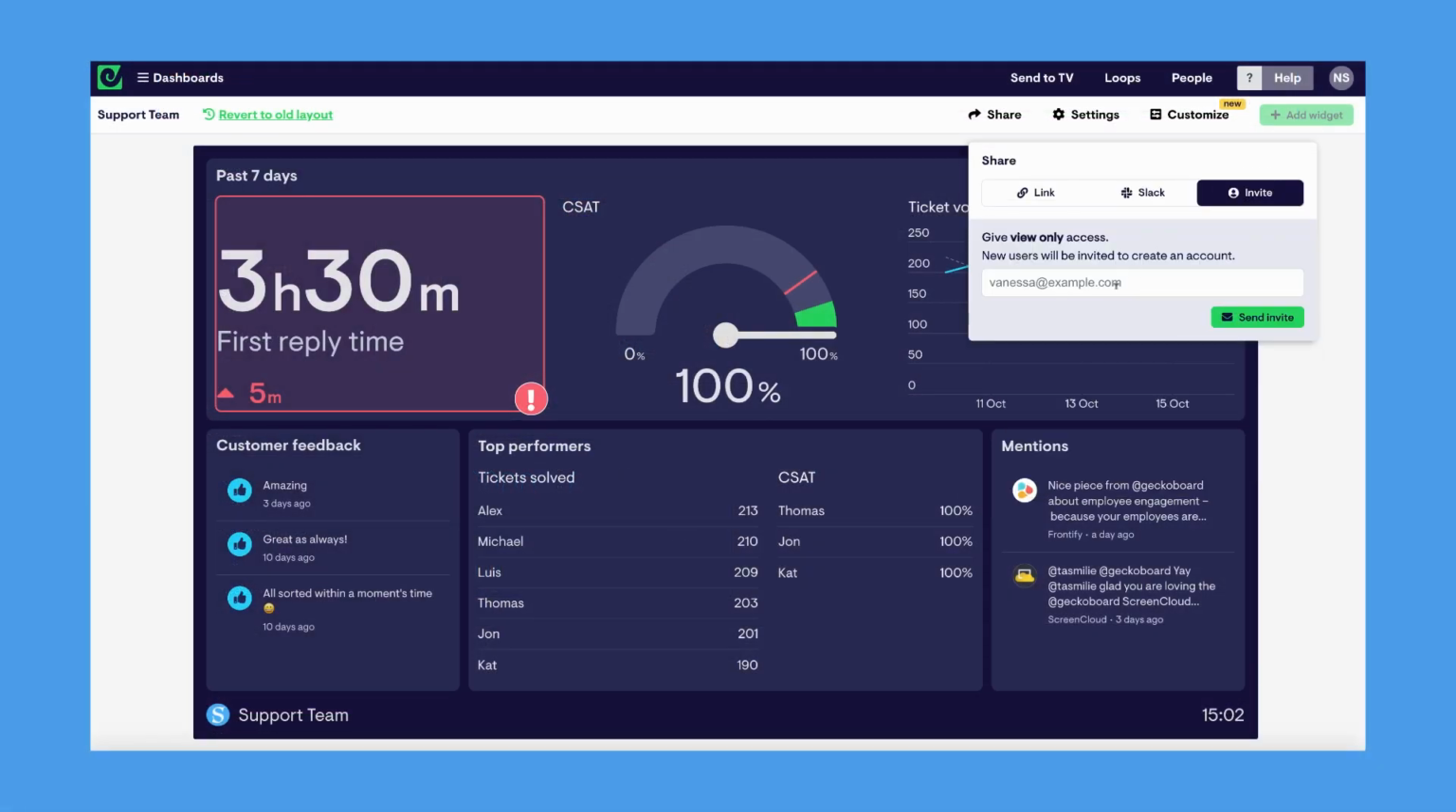Finally, you can invite others to your Geckoboard account to view specific dashboards that you choose. You just need to add their email address and they'll be sent an invite to join your Geckoboard account and see the dashboards that you've invited them to.